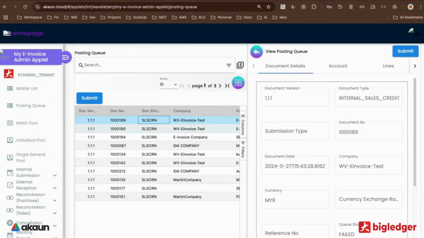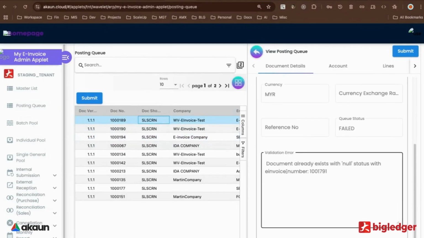If the criteria are also not fulfilled, then the user will be able to see what the error is. The document already exists, but there are certain parts, now status, e-invoice number, so what is the problem? So they can see. After this step, there will be 3 queues that we will put in. So that means that after we take up from here, we will come into the batch pool, the individual pool, or the single general pool.